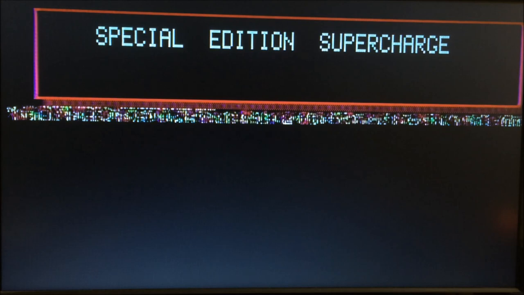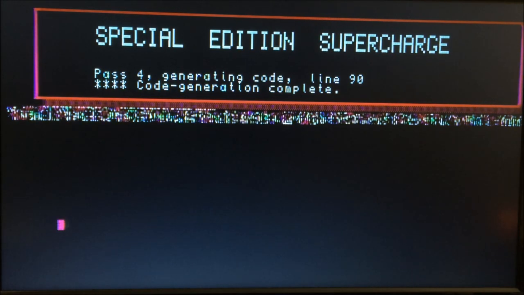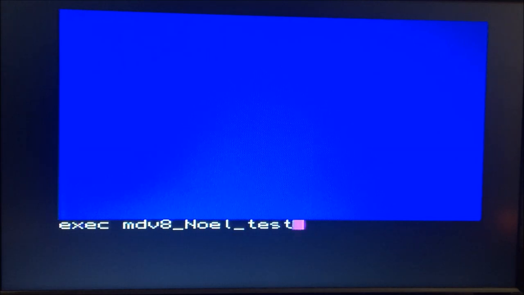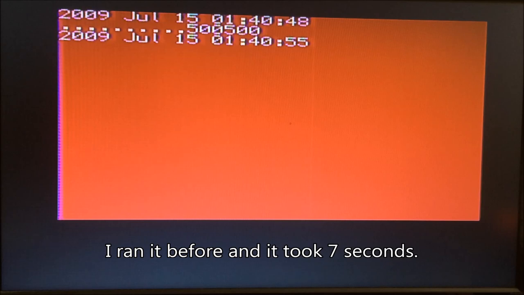Again, the V drive emulates the micro drive. If you had the other SD card reader, it would be really fast, or floppy. So there are definitely ways to speed this up. Here we go. So I'm actually going to put this back in mode 8, and then exec MDV8 no test exe, and here we go. So if it's 55, it's 7 seconds. It might have been just, yep, 7 seconds.